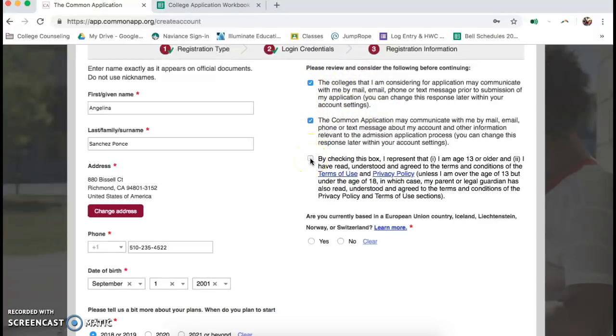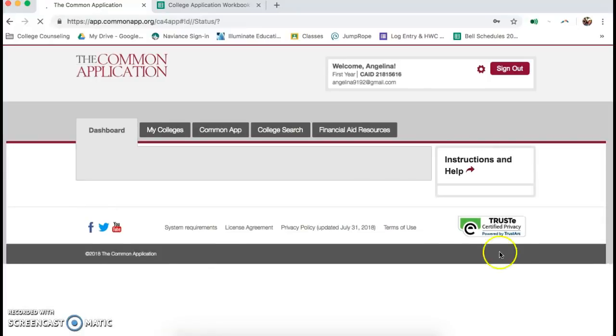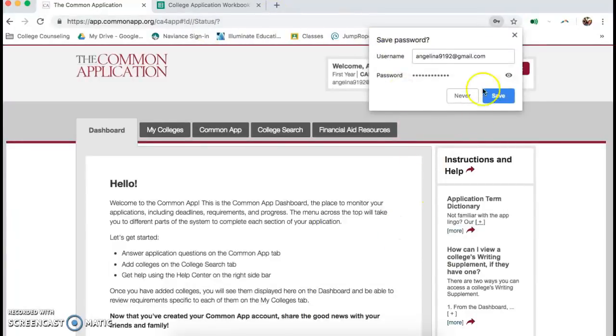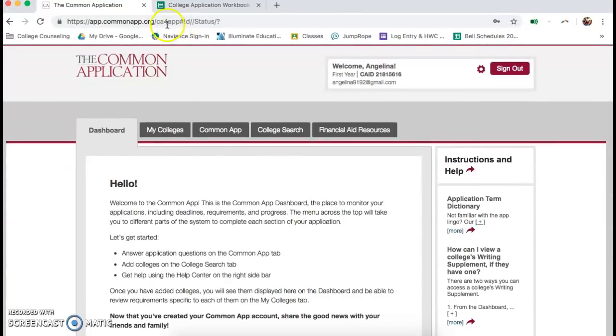Be sure to select this box that makes sure that Common App knows that you're over 13 while you're creating this account. And no, we're not based in a European Union country. So once you hit that, you're going to hit create. And then you're going to be at this page. And this is going to be your dashboard for your Common App.